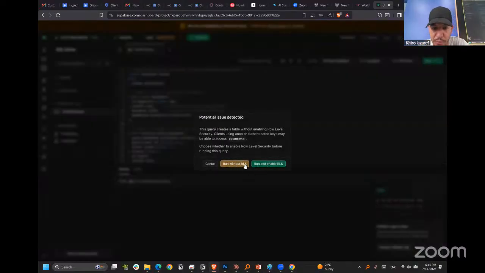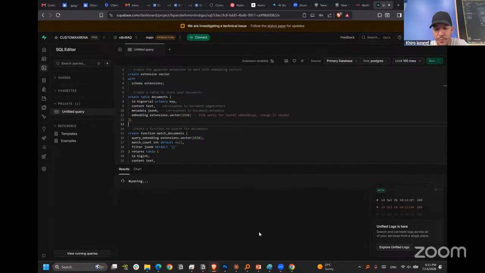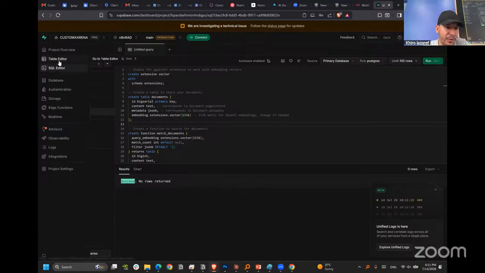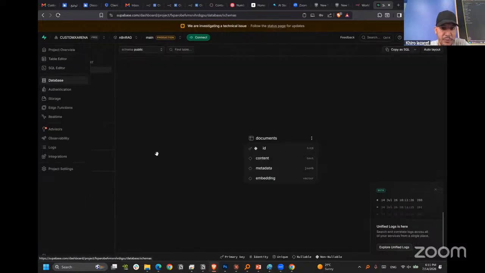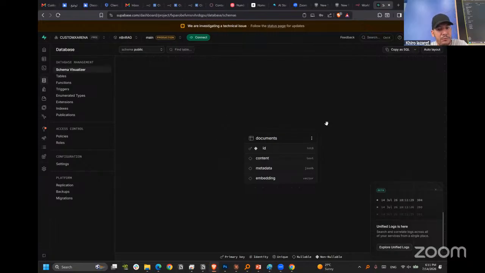You can select this one or this one. It depends on your preferences for security. So you will get succeed here. Our table is created and prepared for our RAG table. You can see your RAG table in a table editor or in database. And you can see here our first table called documents and has ID and content and metadata and embedding. The SQL code created that one for us.